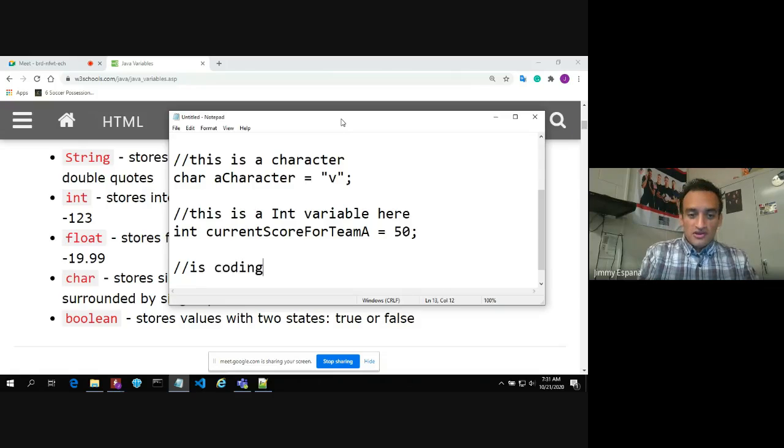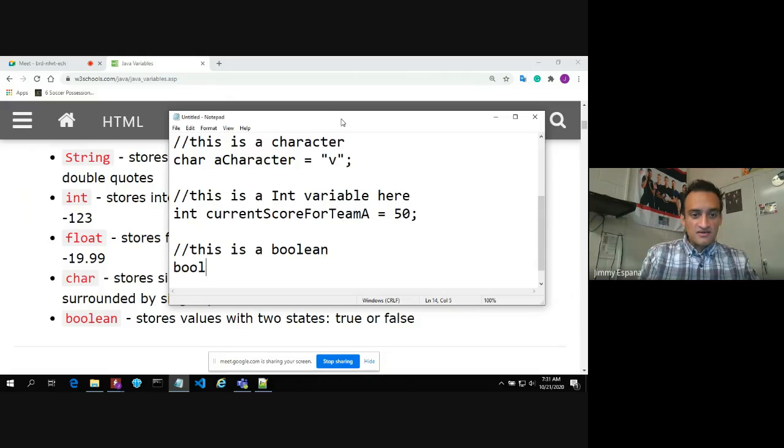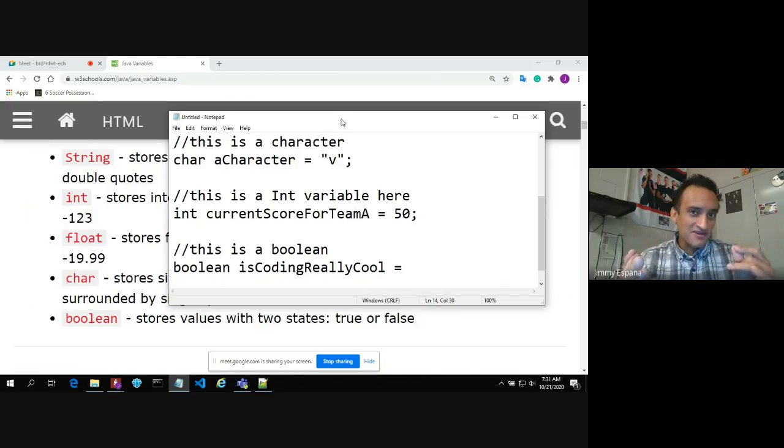Is coding. So wait a minute. So here we're going to store a value. This is a Boolean. So we're going to indicate that it's a Boolean, and we're going to call the variable isCoding, really cool, and then we're going to set that equal to false or true. What do you think may be the answer to that? True. Exactly. It's true. So we can go ahead and type true over here.